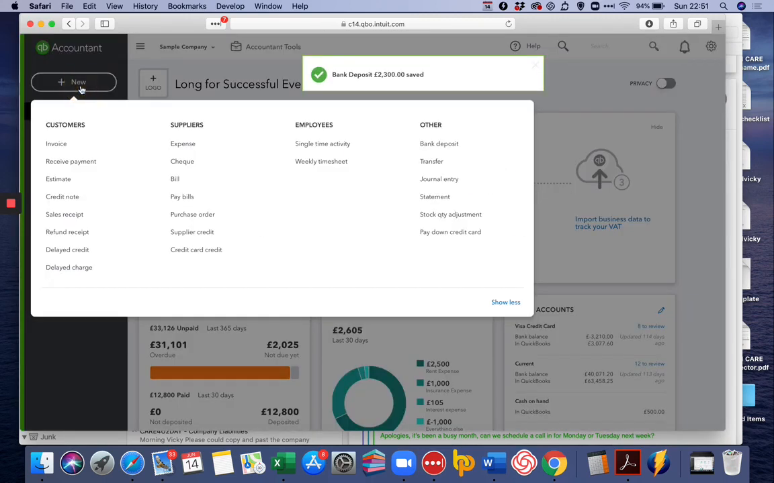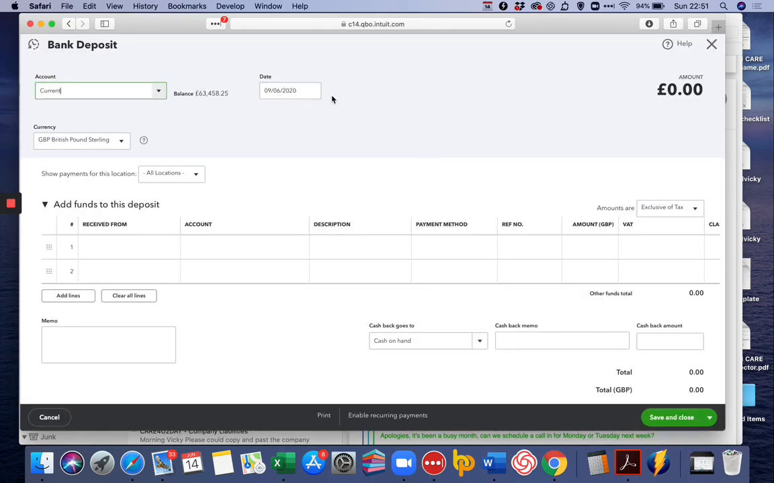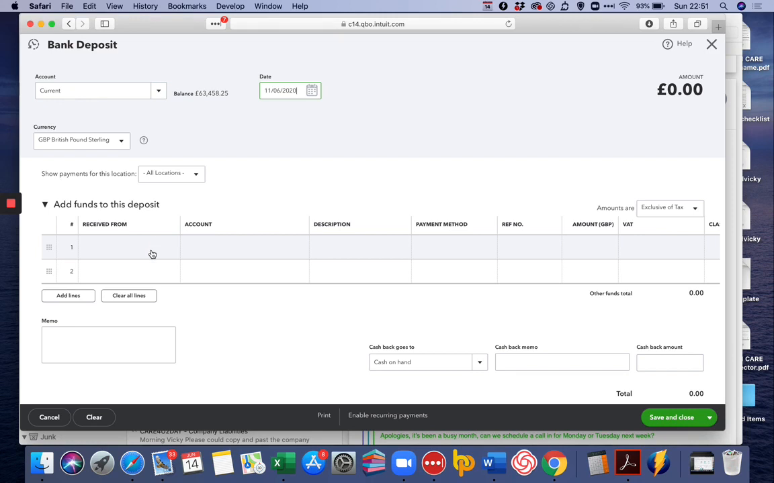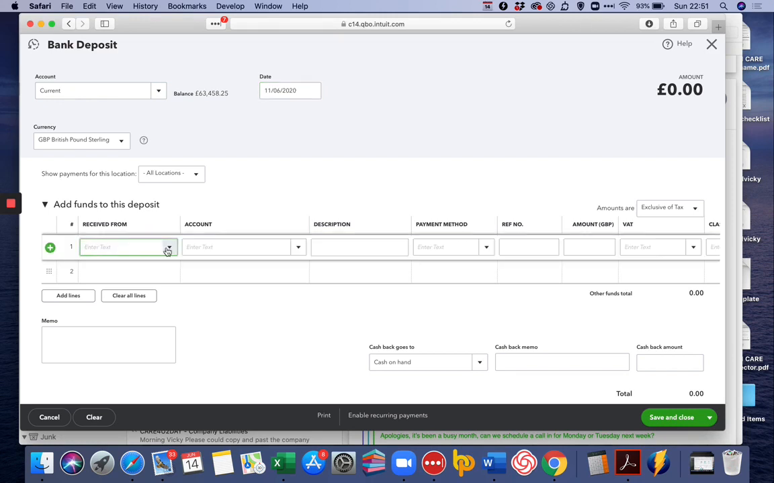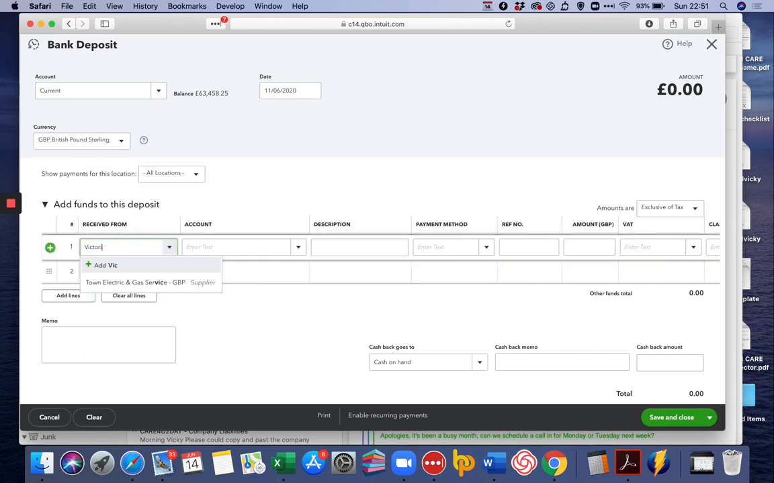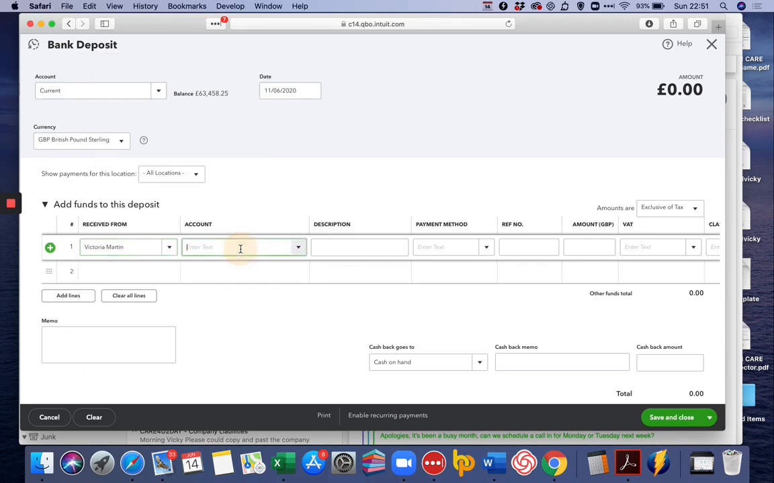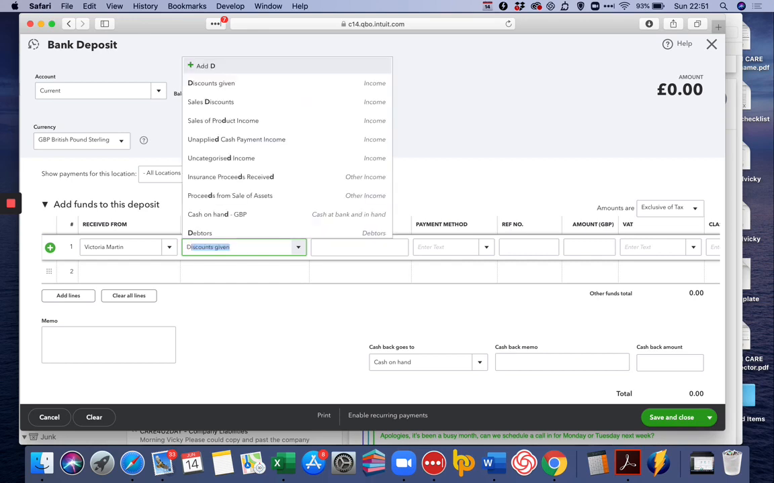Okay, so now we're going to look at depositing money that's not customer money. So as you can see there, there's no more undeposited funds. And I'm going to say this time I went in back in the 11th, and I'm putting my own cash in there. So received from, I'm just going to put my name on here. Now the account on here will depend on whether you're a sole trader or a limited company. It'll either be your capital account or a director's loan account.